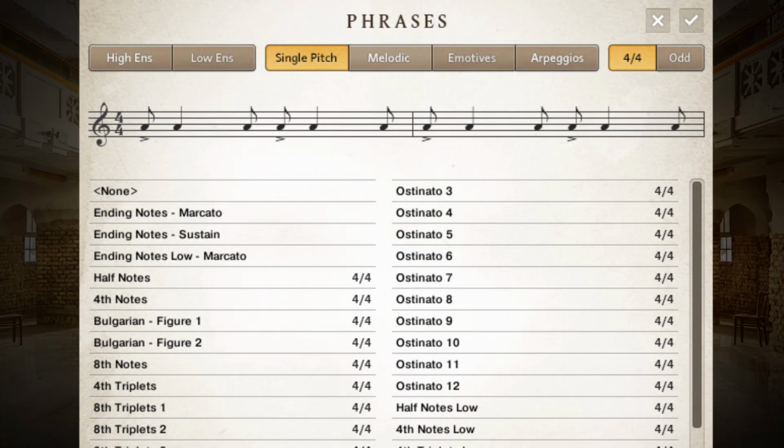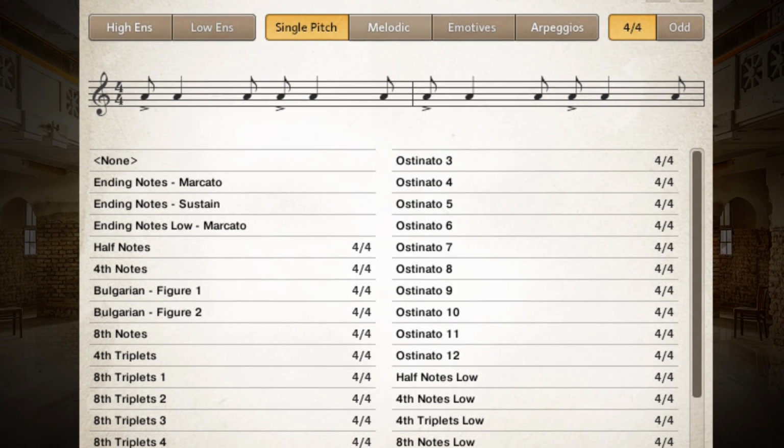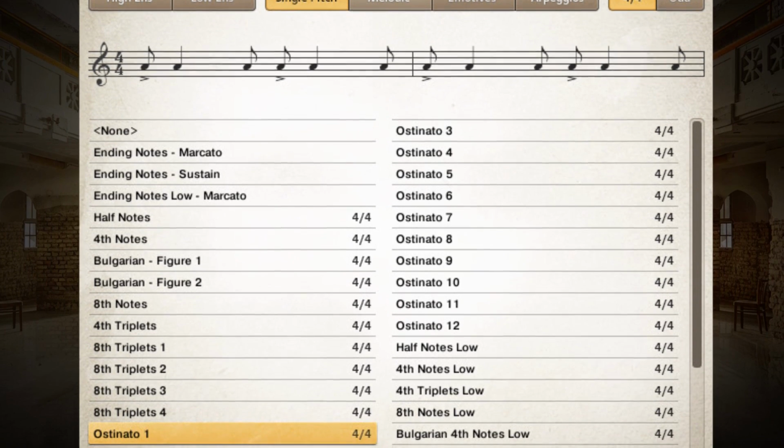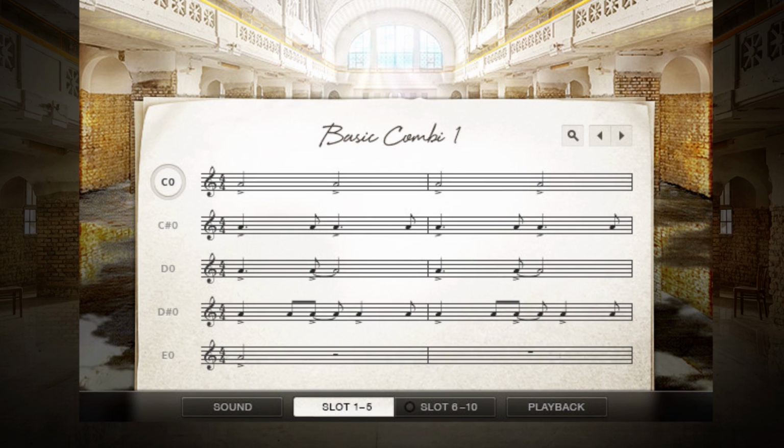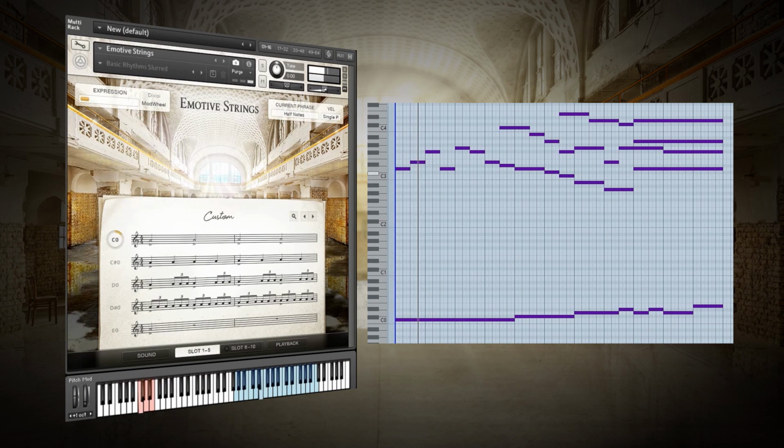Single-pitch phrases give chords and melodies a rhythmic structure for more interesting, lively results. Besides straight and triplet patterns, you'll find a selection of ostinatos here. You can play single lines, polyphonic lines, or simply chord progressions.